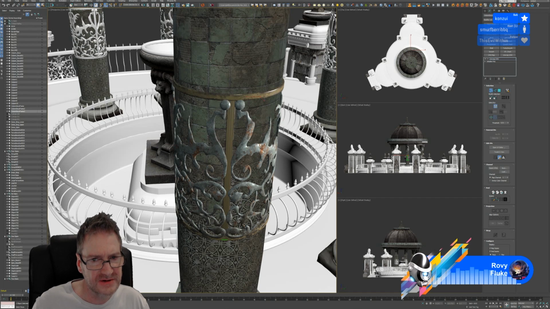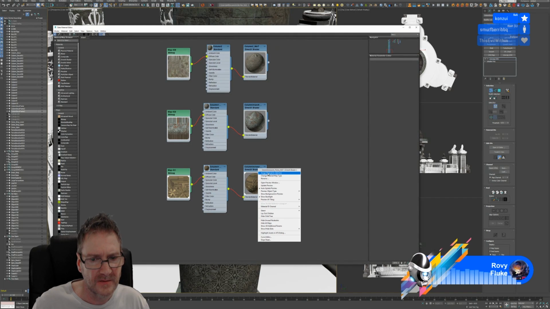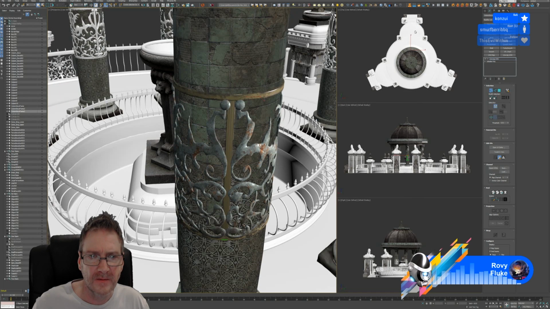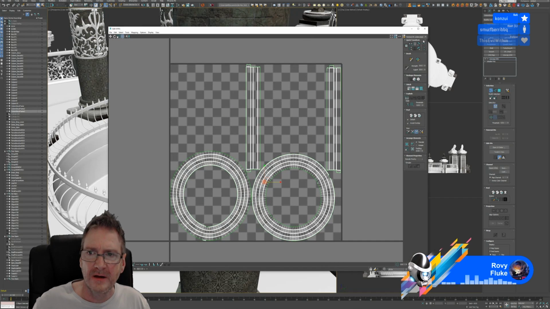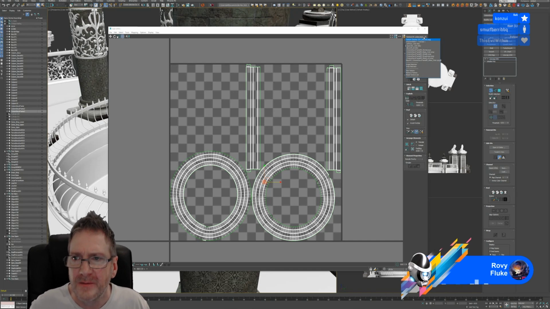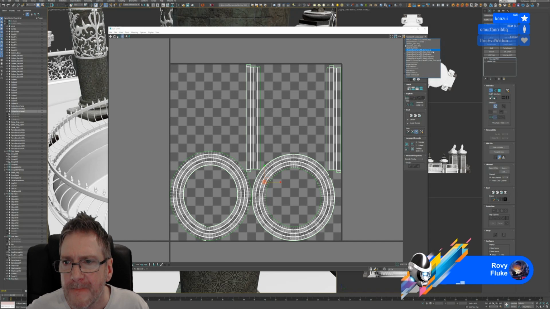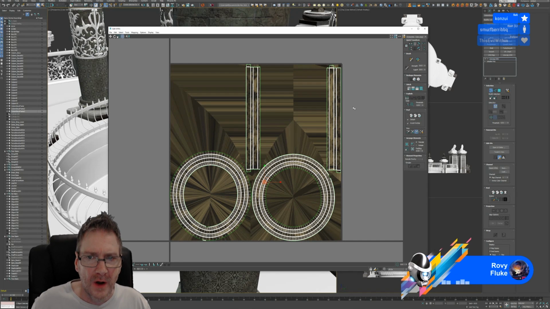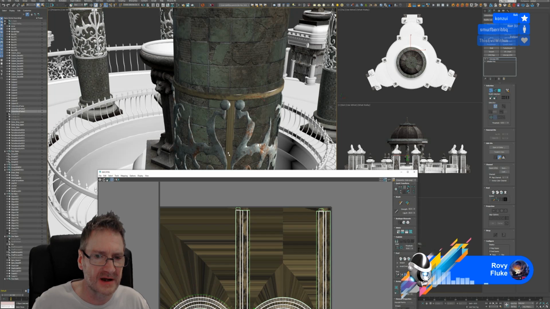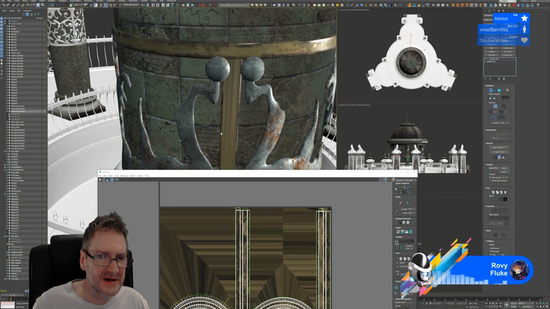Make sure we've got the right texture assigned to it. We do. Okay. Let's have a look at the texture map. Okay, now I know how to fix this. Basically what's happened here is the UVs are rotated around in the wrong direction. So this is what we need to fix here.